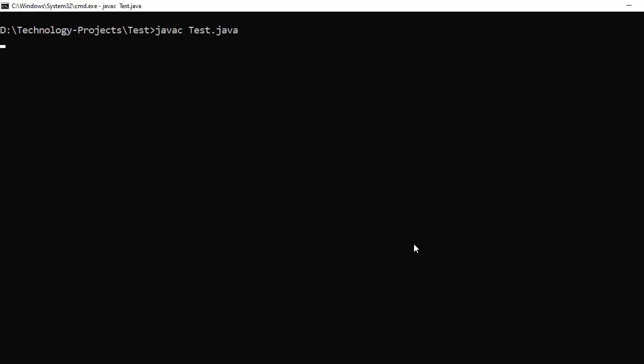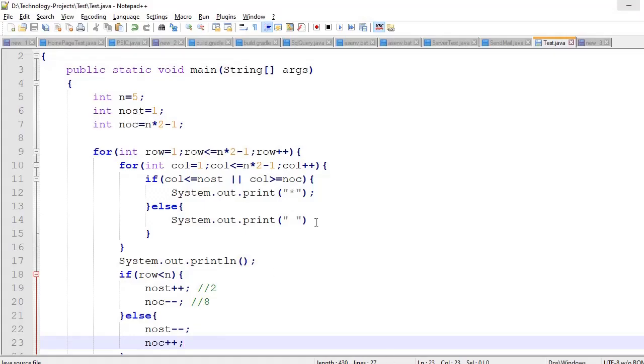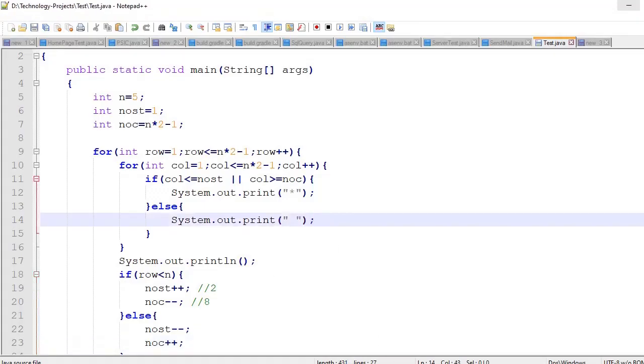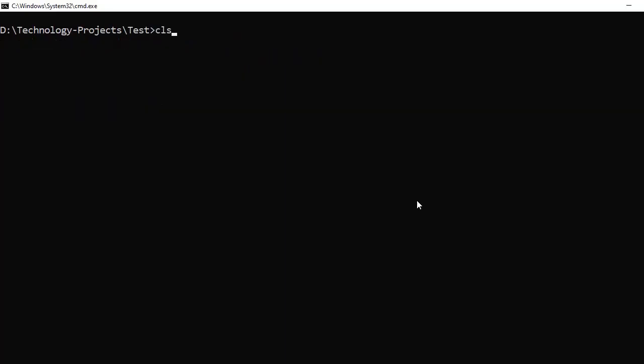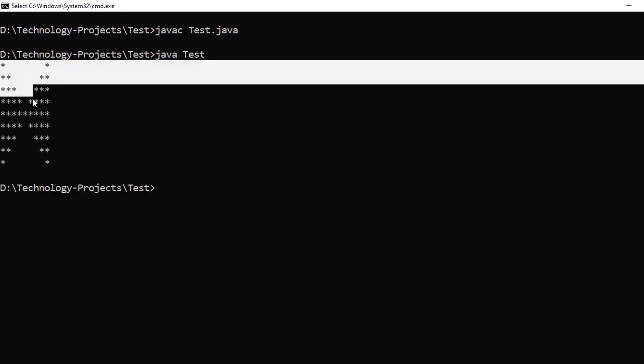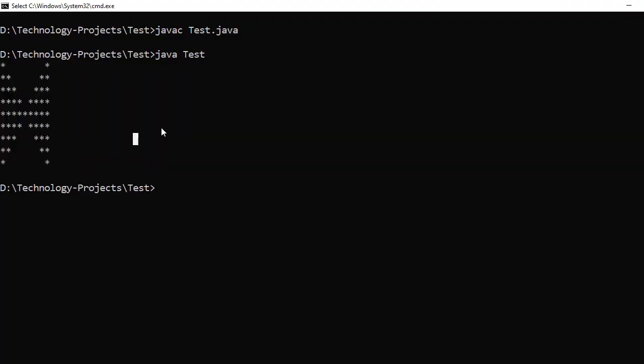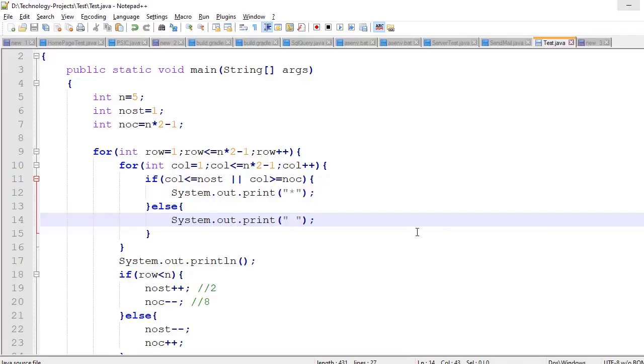javac test.java. Sorry, a semicolon is missed here. javac test.java. So this is our expected output, right? Now I will explain one more time with every iteration.